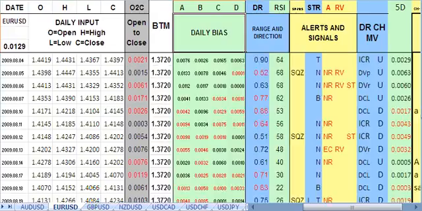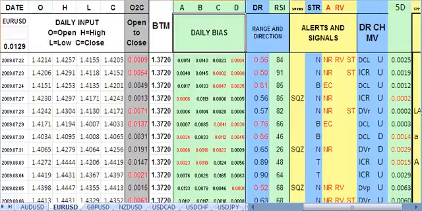Okay, we're going to go into the daily bias columns. It's an area in the quick view that many people don't quite get right away. So we're going to try and break it down for you, make it easy for you to get an understanding. Okay, we're going to do our best. Let's start by breaking it down by the columns: column A and column B, column C and column D.